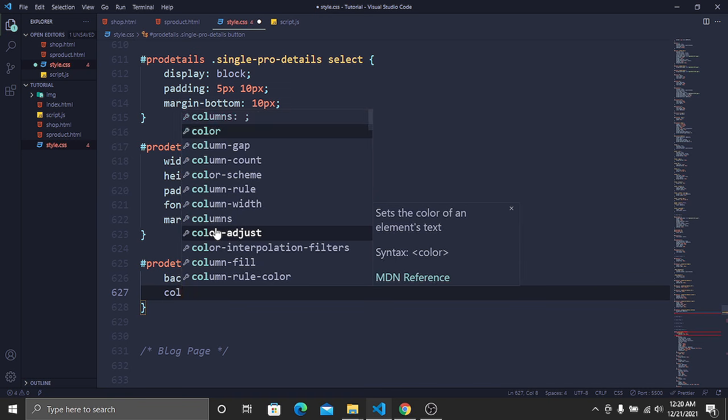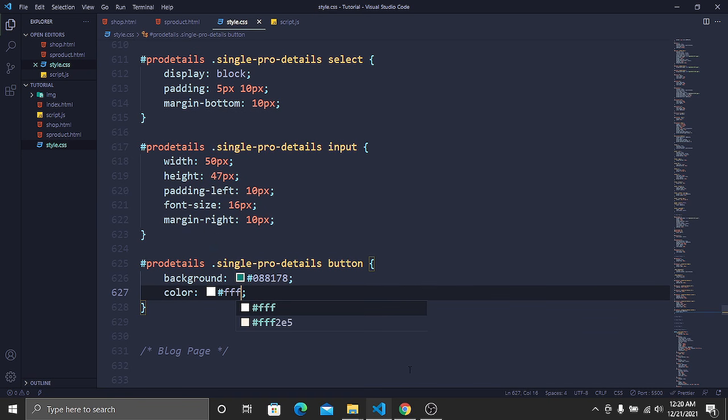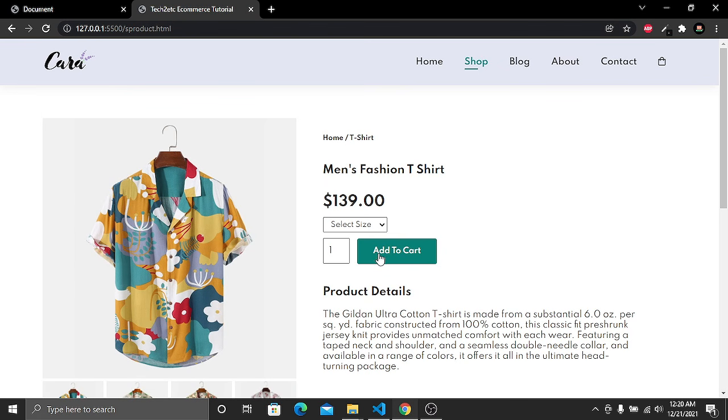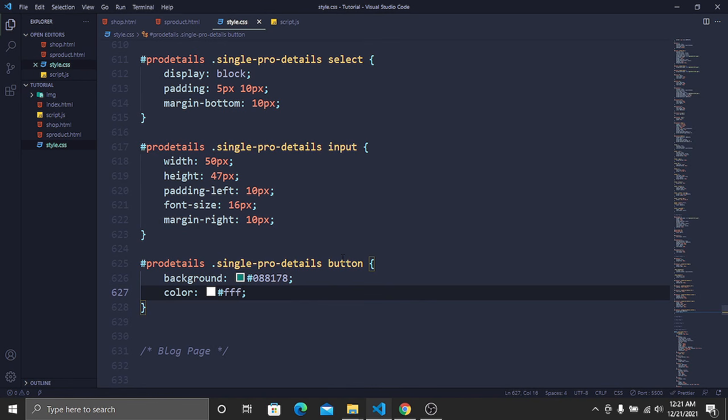Then the text color will be white. Now save and go to our website, and here you can see that we have our add to cart button. After our button, if I click on this input section, you can see that we have an outline around it, and I don't want to have this border or outline around our input section. So that's why I want to remove it.